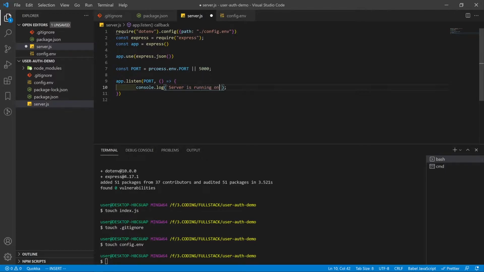Server is running on port. There you go. And now let's run this server. Here, okay, npm run dev. Let's try it if it works.